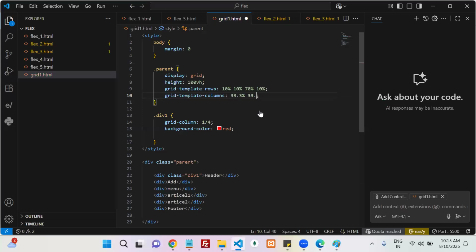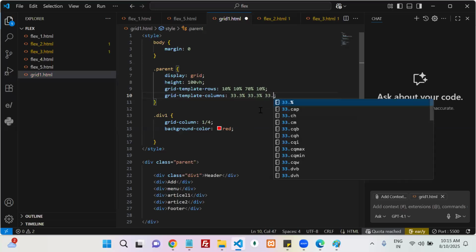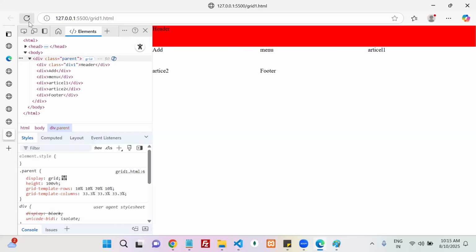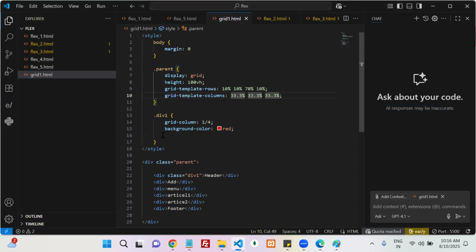33.3%, 33.3%, 33.3%. Can I give like this? Then that is what it looks like. Now it is taking the full width. Okay. Now this advertisement, I want to add something different. We'll see that.